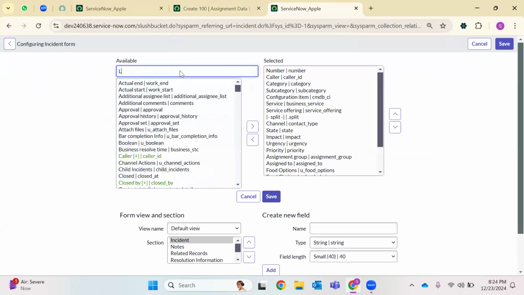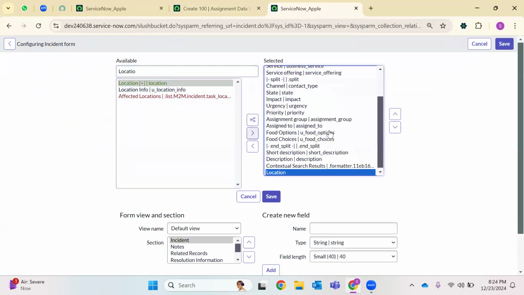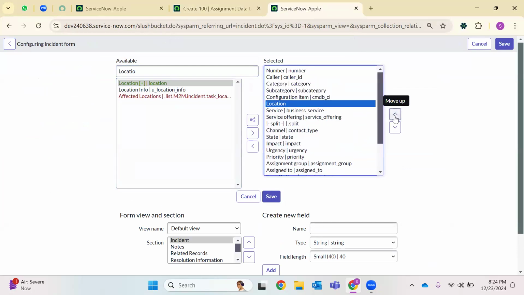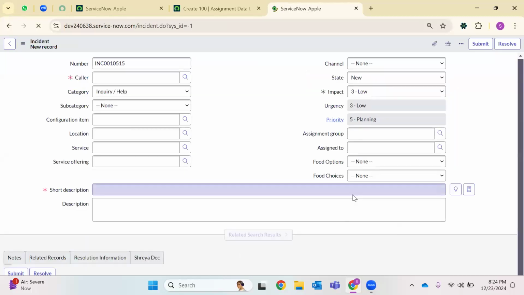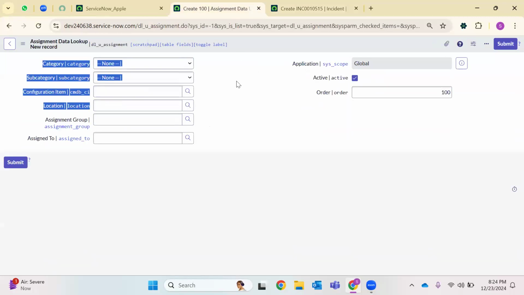You have this search option, location. Drag and drop it to your selected list, next to configuration item. See, category, subcategory, configuration item, and location. Based on these selected 4 fields, these assignment lookup rules work.